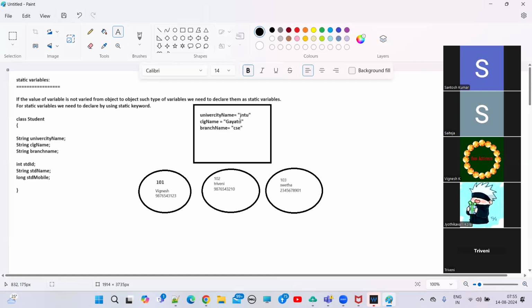So these are what? Static variables. Why do we need to declare them as static variables? Because the values of these variables, JNTU, Gayatri, CSC, do not vary from student to student. For every student, the university name, college name, branch name are the same. So for this student requirement, we need to declare university name, college name, branch name as static. And student ID, student name, student mobile number are instance variables. Understand? The above ones are static variables. The below three are instance variables.